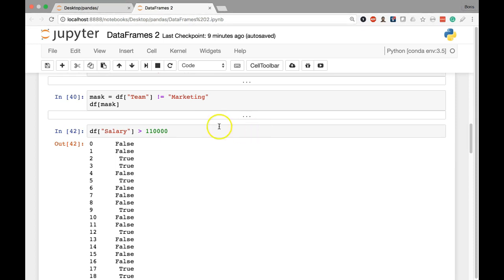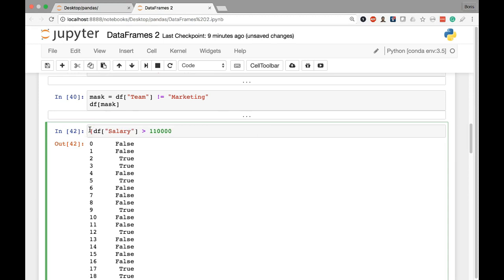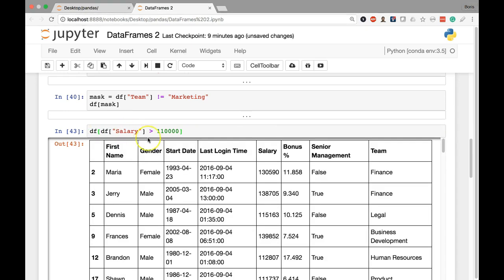Now that we have that condition, we can wrap that inside our square brackets and feed that right after the name of our data frame, which is df. And now I filtered for the rows where the salary is greater than 110,000.